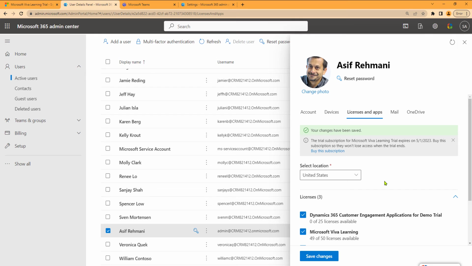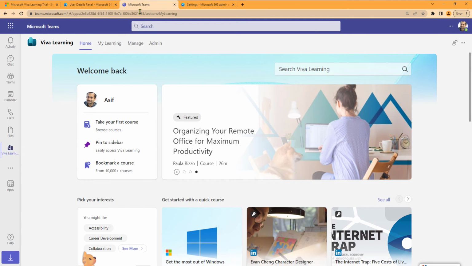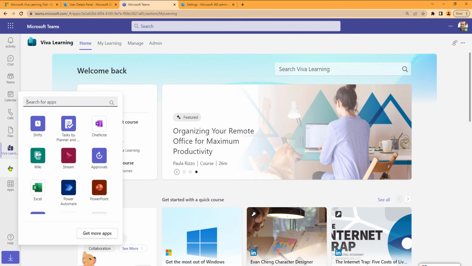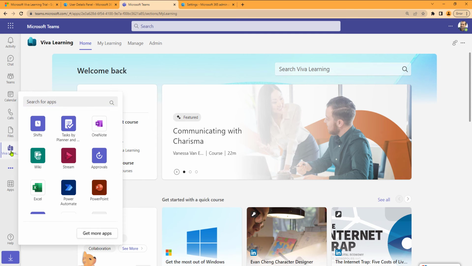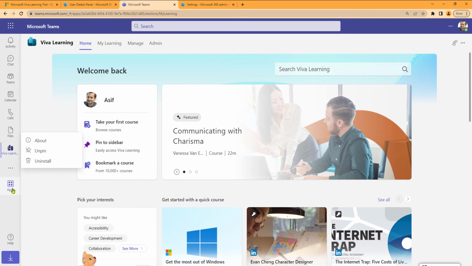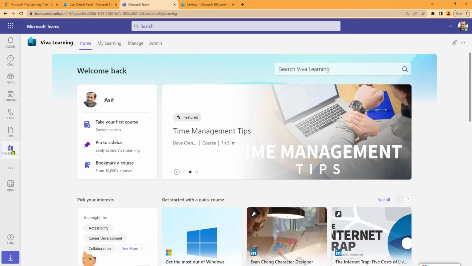In this case, I've assigned myself the Viva Learning license by going to Licenses and Apps and clicking on Microsoft Viva Learning, clicking on Save Changes. Then once you've done that, you go back to Microsoft Teams. In Teams, if you click on this ellipsis, the three dots, Viva Learning should be there. You right-click on it, click on the pin, and Viva Learning app will be there on your sidebar for Teams.